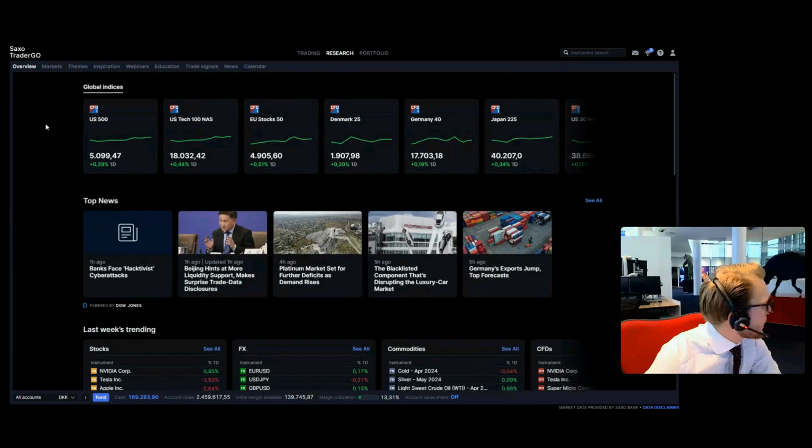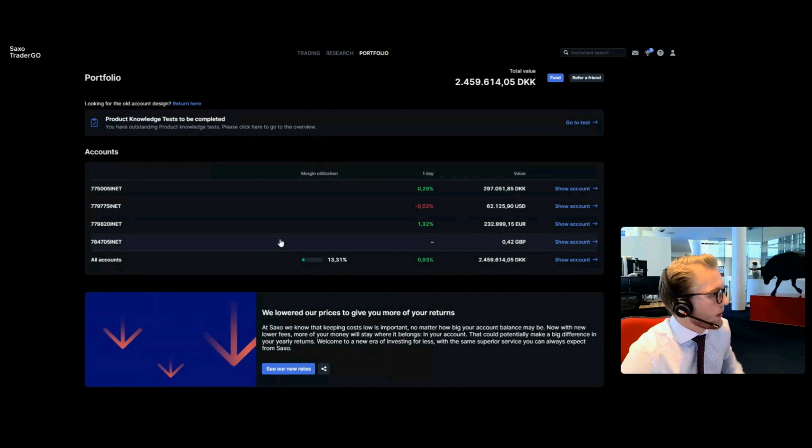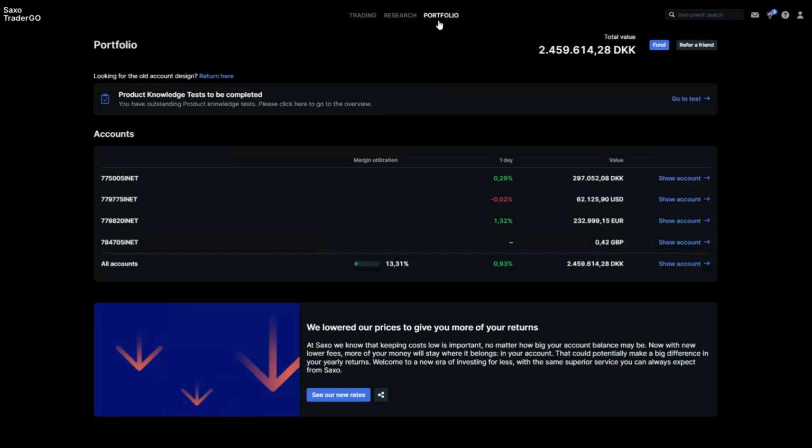And then if we go to the last section of the platform, the portfolio one, I'll just go back to overview. Then it will look like this. Once you press portfolio, you will have your complete overview of all your different accounts. This is the main account. Then you have all the different sub accounts, and then the all accounts in total down here.